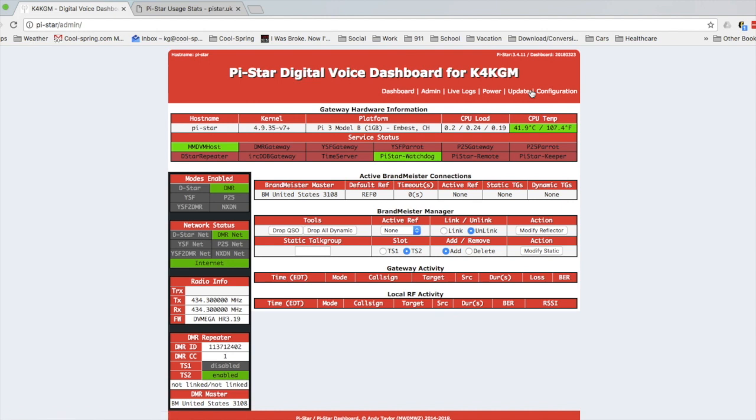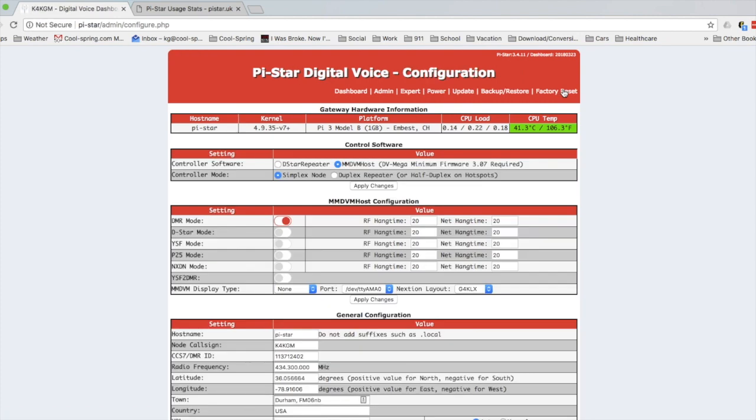So as you can see, DMR, I got the green light for the internet. Time slot 2 is enabled. Now I'm connected to Brandmeister United States 3108. Seems to be the most stable one for me. So that's that. We'll go back to configuration one more time.